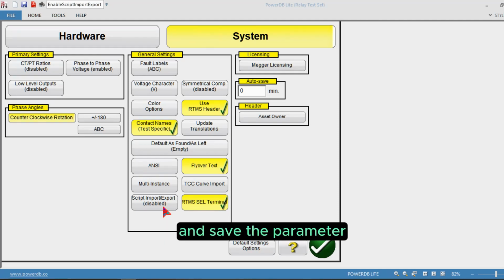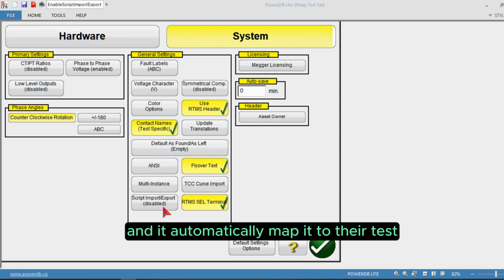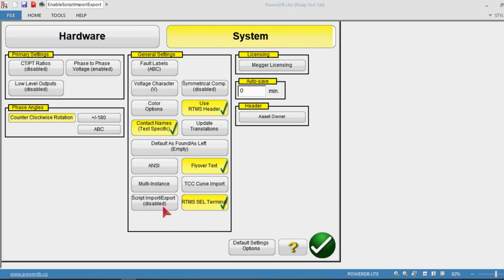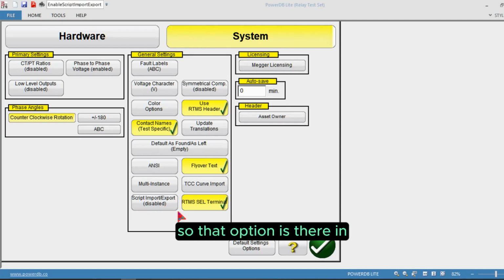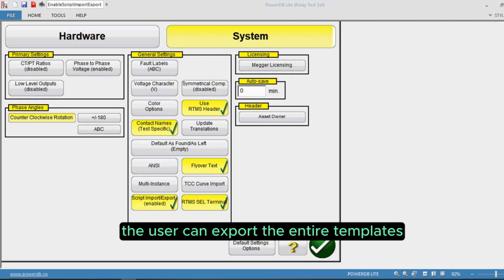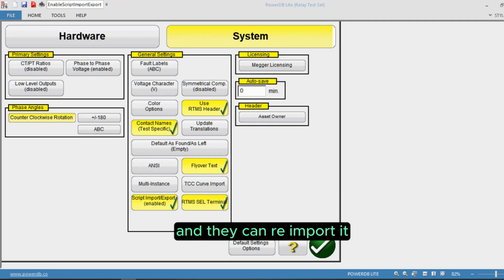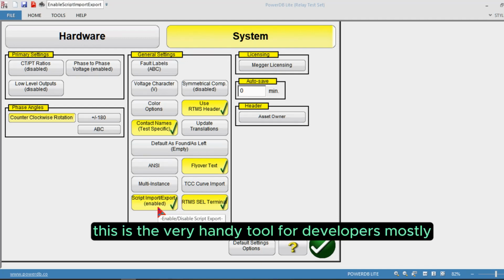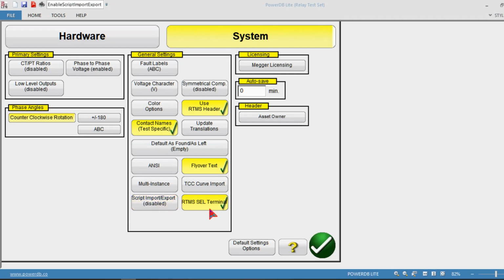and save the parameter, and it automatically maps it to their test screens. So that option is there in the templates. So the script import export, when it is enabled, the user can export the entire template's script as a notepad file or text file. They can modify whatever they want and they can re-import it. To import export, this particular feature the user needs to enable. This is a very handy tool, mostly for developers.